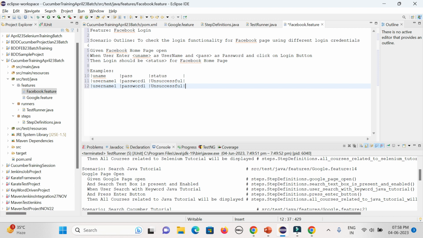So I want to run with 3 different combinations, username 2, password 2 also. It will be unsuccessful because it's a dummy. Username 3, password 3 also unsuccessful. In real time you can test it whenever it's successful. So that is the way.